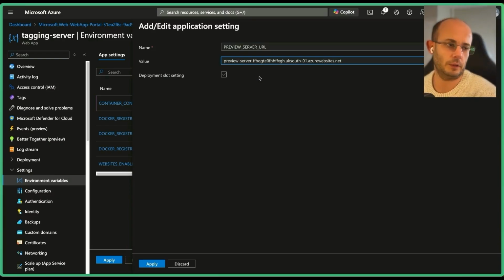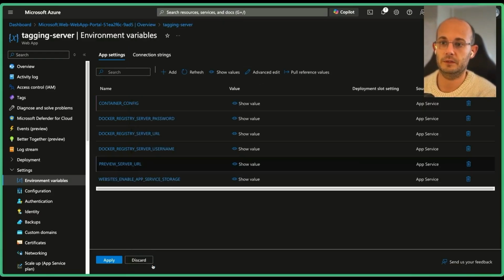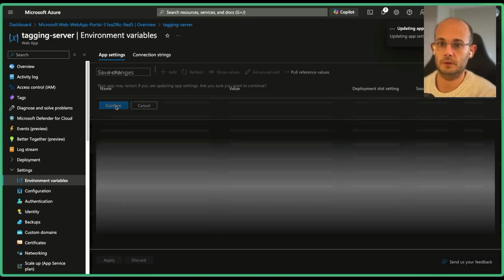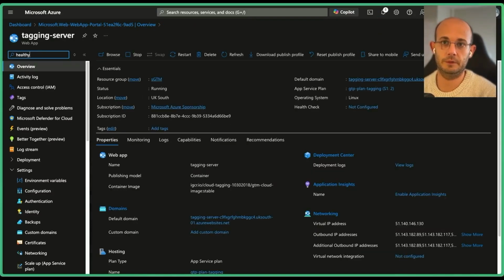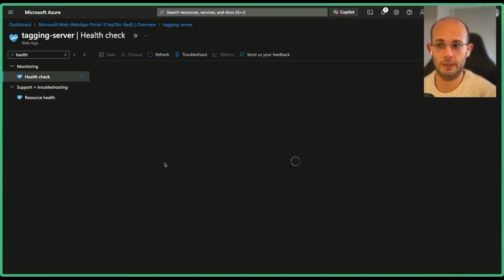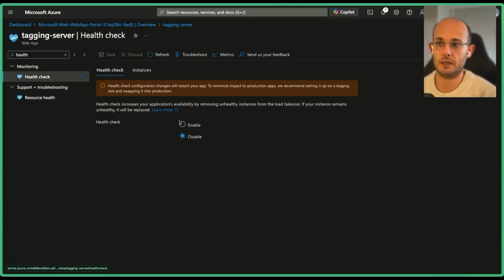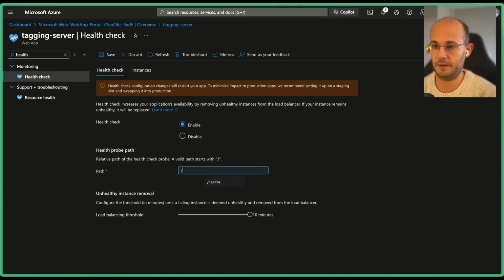And this URL does not need to be under your custom domain. The previous server can sit on Azure. What needs to sit on your custom domain to take advantage of first-party cookie tracking is the tagging server. Now we hit apply, we hit confirm, and we also need to set up the health check, which is the same way. We go to health check, you enable health check, and the path is exactly the same.